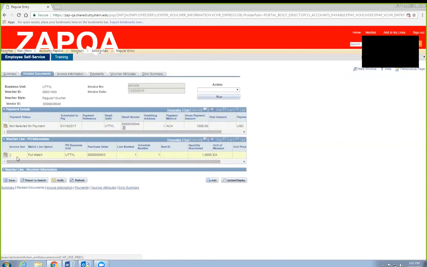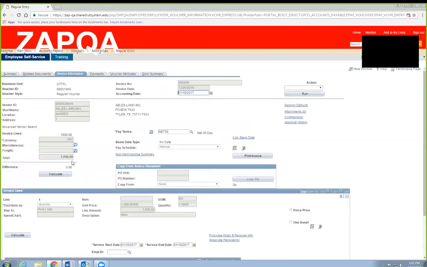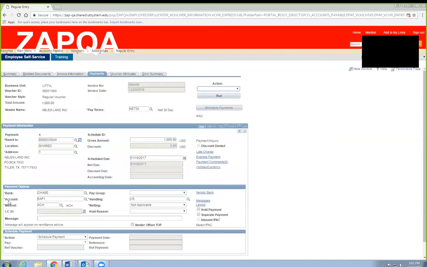So the voucher location has to match the PO location. If not, your voucher will not match. So you're going to go here, find out what location is on your purchase order, and then go to the Invoice Information tab, and you can see right here, location is shared. Then you want to look at your Payments tab. You can see right here, location is shared.